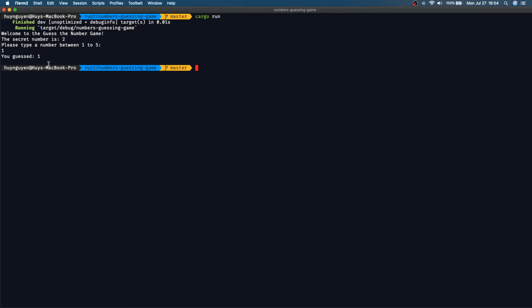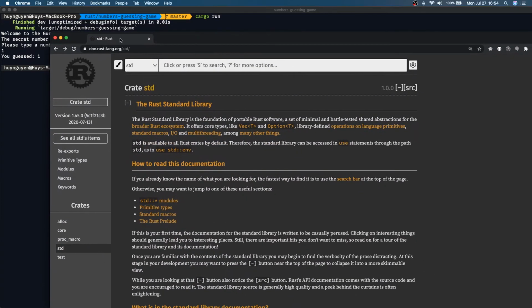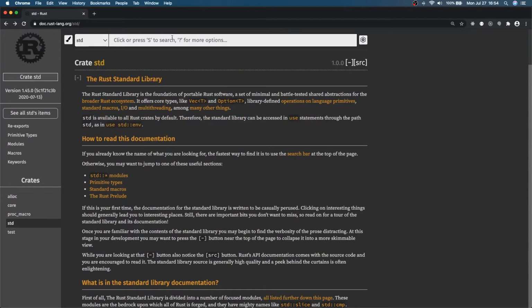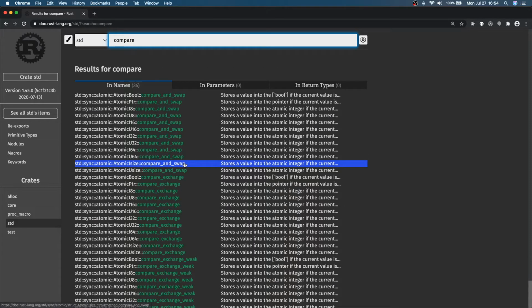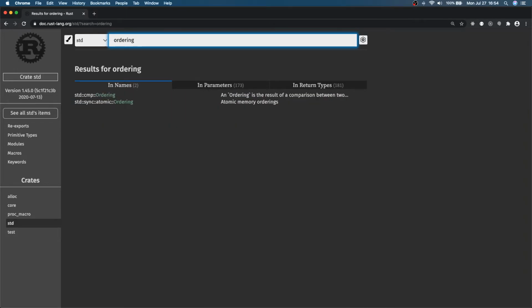So we can either code that out ourselves, or I wonder if the Rust standard library would have something like that for us to call on already. So let's try typing in. By the way, this is the standard library documentation. Let's try the keyword compare, see what we get. Well, we're getting way too many. That just confuses me. Let's try ordering, see what we get back.